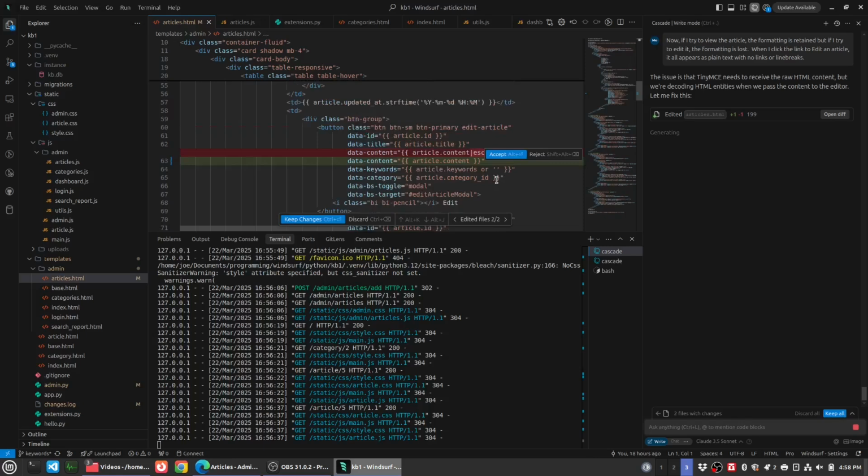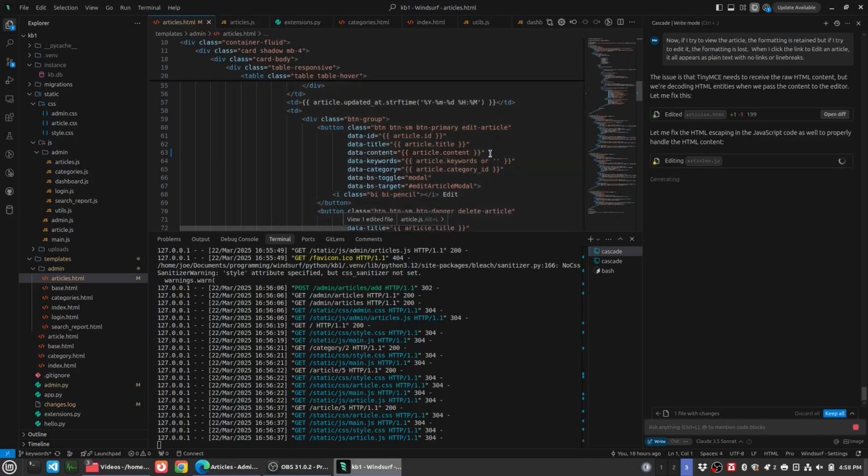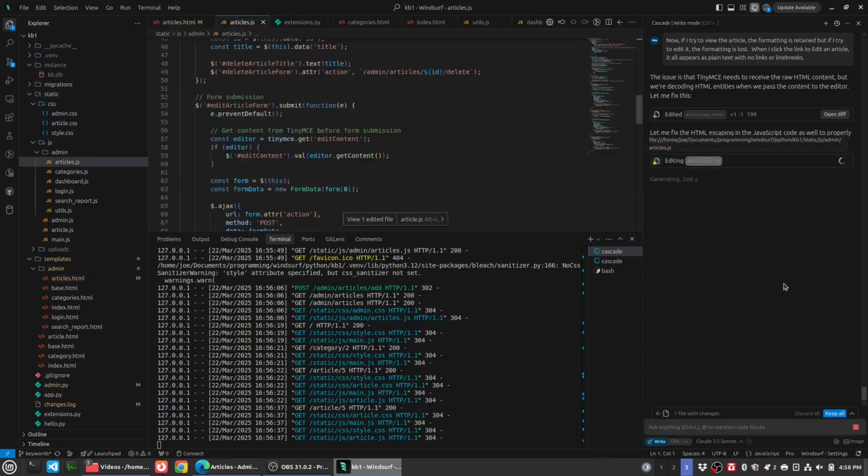Okay, so we changed to articles HTML. Looks like we used to be escaping content. We don't like that anymore, so we'll get rid of that escape. And articles JS is also getting updated.